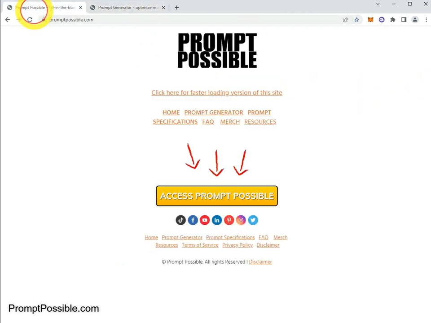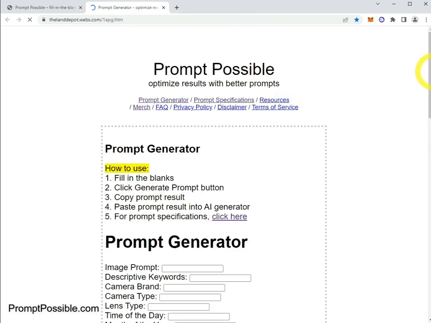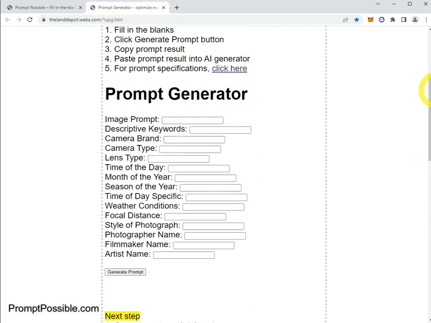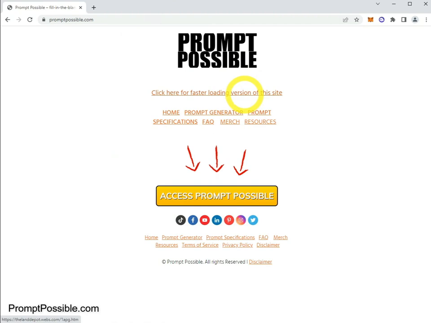This main site, promptpossible.com, was done with WordPress with the Thrive Themes plugin, and so it has plugins and widgets, and it's probably a little bit slower loading. So in any case, just go to promptpossible.com. If you want the faster loading site, right here it'll say click here for faster loading version of this website. You click there, and as you can see, there's an HTML version of this. Alright, so we're going to go back to the main site, promptpossible.com, and let's get started.